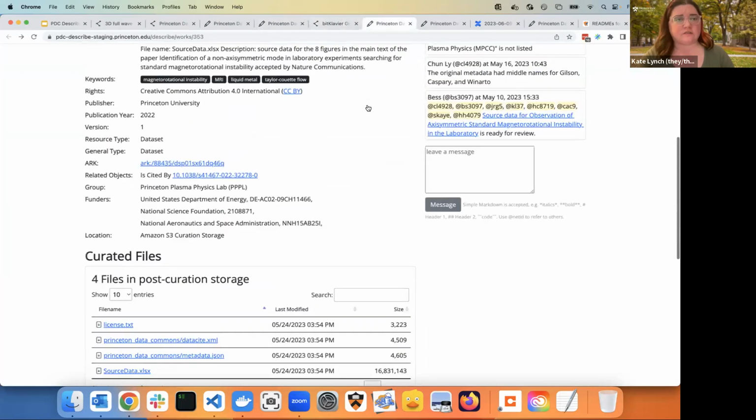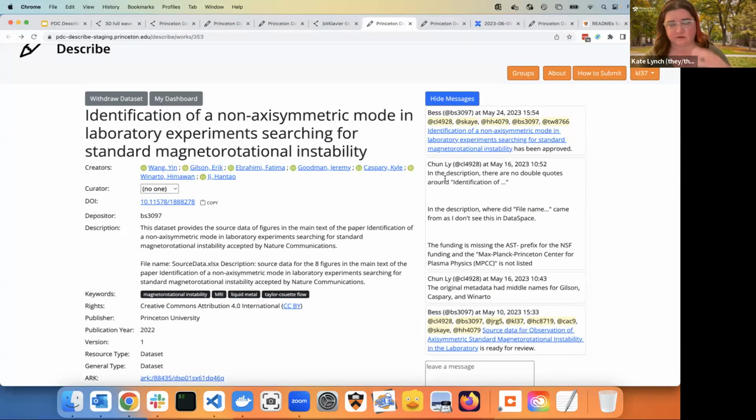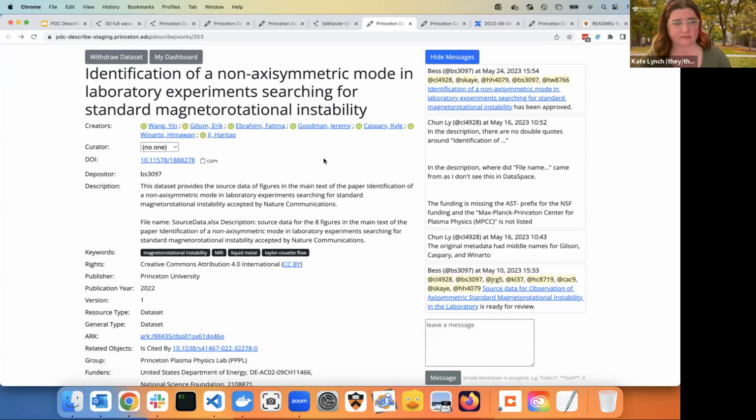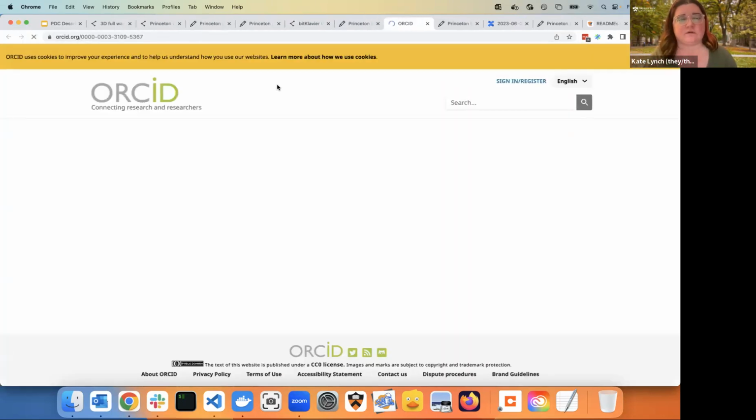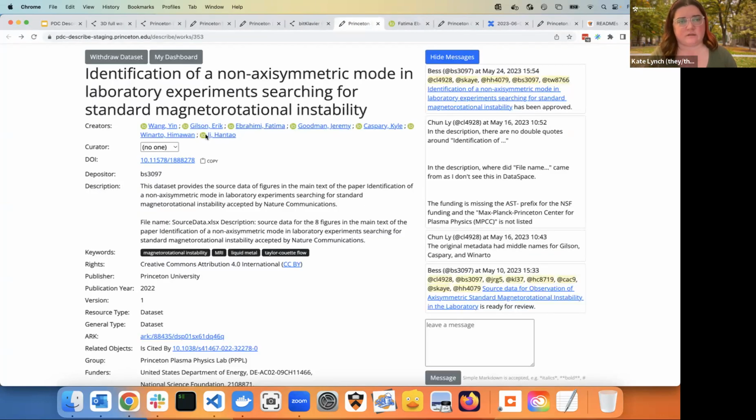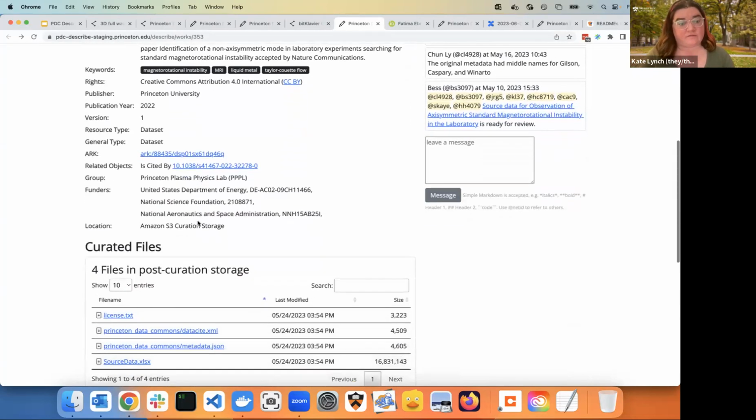The only other things I wanted to call some attention to are just some other examples of the benefits of the messaging queue. So here is another example of an item that we're working on migrating from our DataSpace instance. You can see some back and forth between Chung Lee, who's our curator for PPPL, going back and forth with Bess with some of the feedback on the metadata. All of these folks are in the new system, PDC Describe, and have their ORCID identifiers associated with them. So if you click on them, it links right out to them. And something that's a farther down the road goal we have is to make it a little easier to put stuff in this system and get it updated in ORCID. But we have that option now.